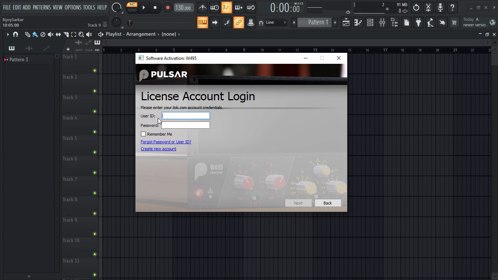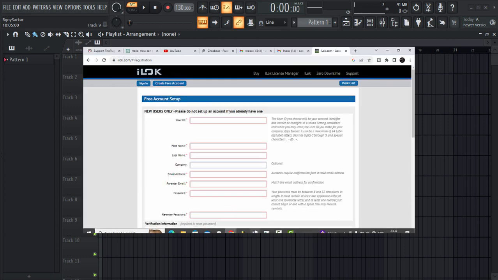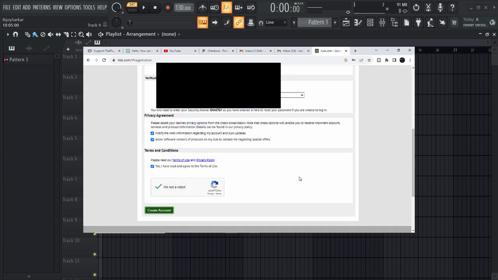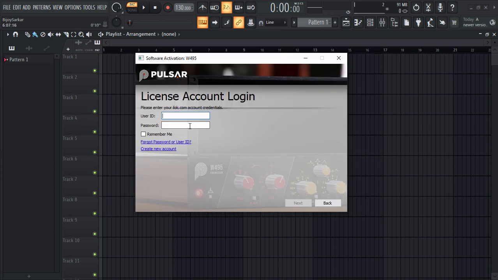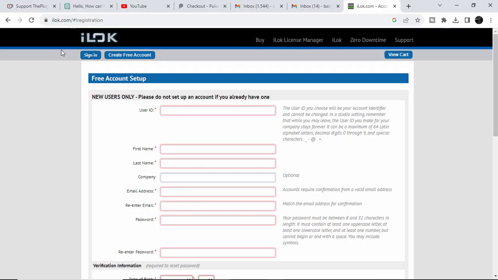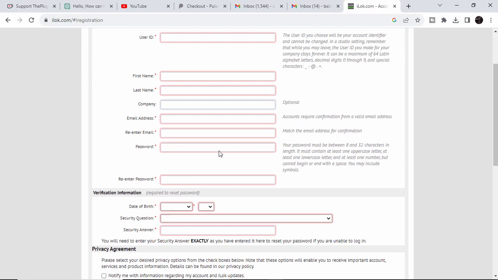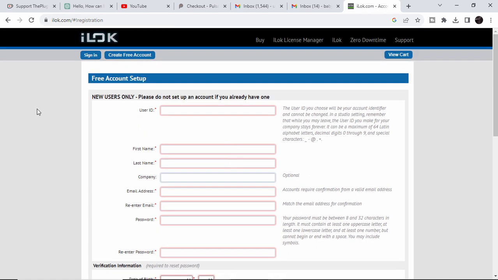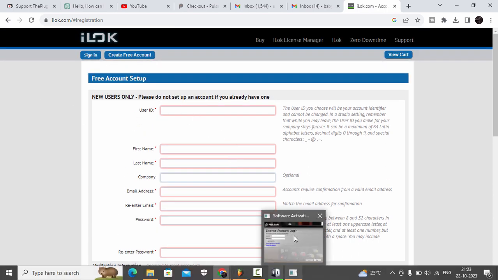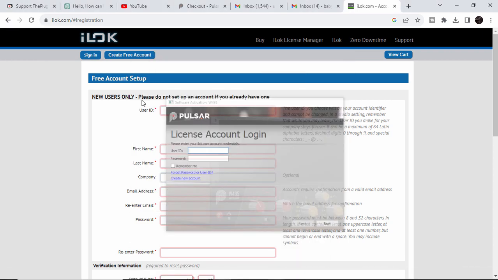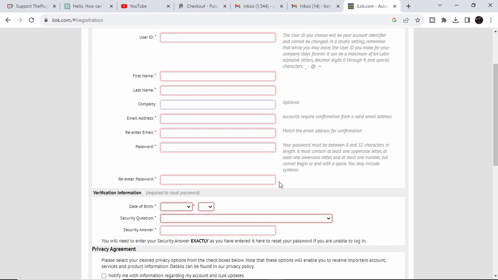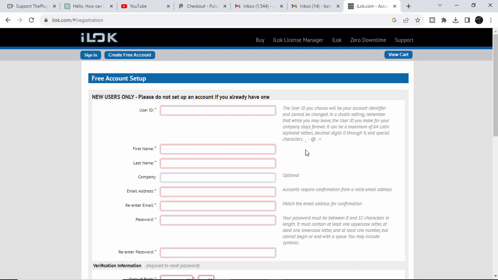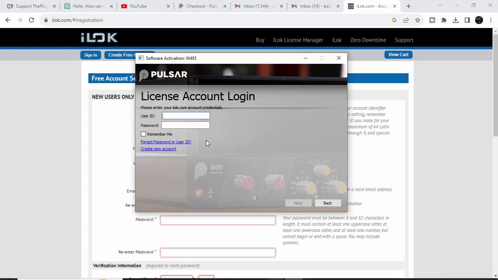Now you will need to have your iLog account. It's a free account, you just have to create an iLog account, and you put in your user ID and password, and you'll be able to use this software. So here you have to create an iLog account. Just put your ID and name, and after you have created your account, put the user ID and password in that pop-up box right here, and it will unlock. I'll also put the link to it in the description. You fill this up, create an account, and copy and paste your ID and password to that pop-up box, and your software will be unlocked.